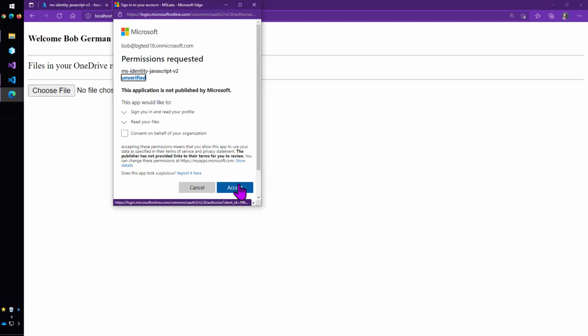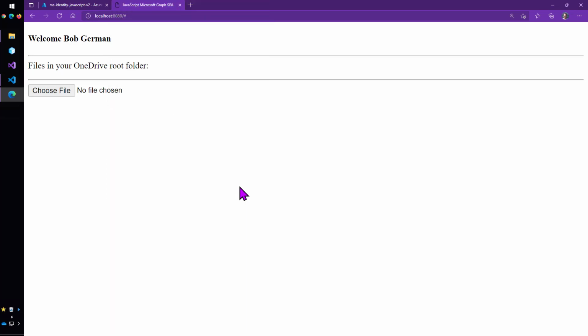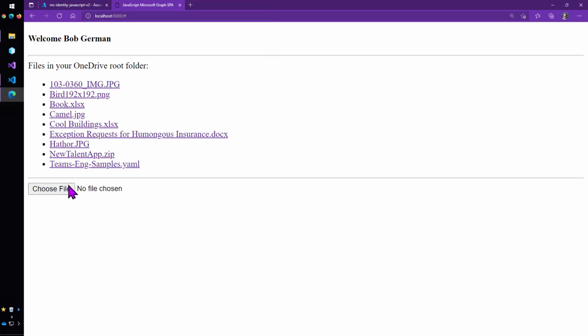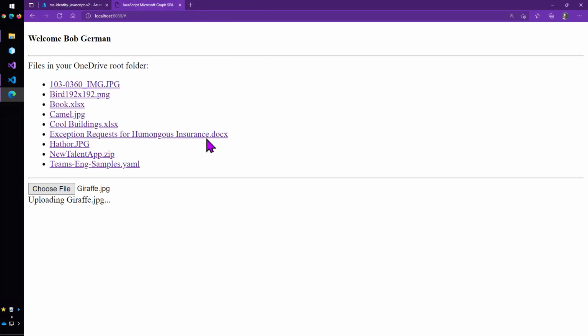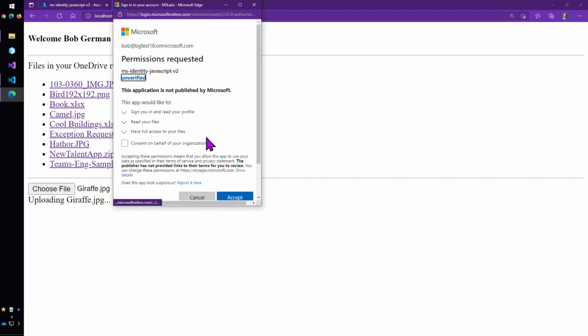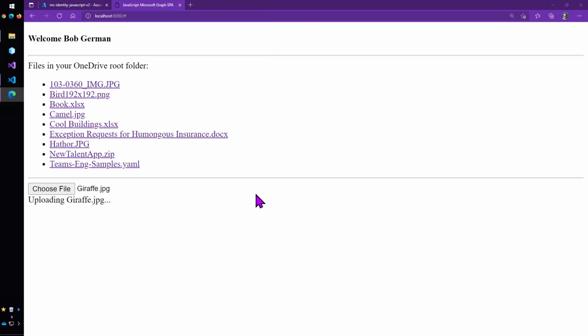Now it knows my name, but it hasn't shown the list of files yet. It's waiting for me to agree to read my files, so I'll do that. And then if I want to upload a file, I'm going to get hit with yet another consent to have full access to my files. So it just keeps adding more and more consents into there.